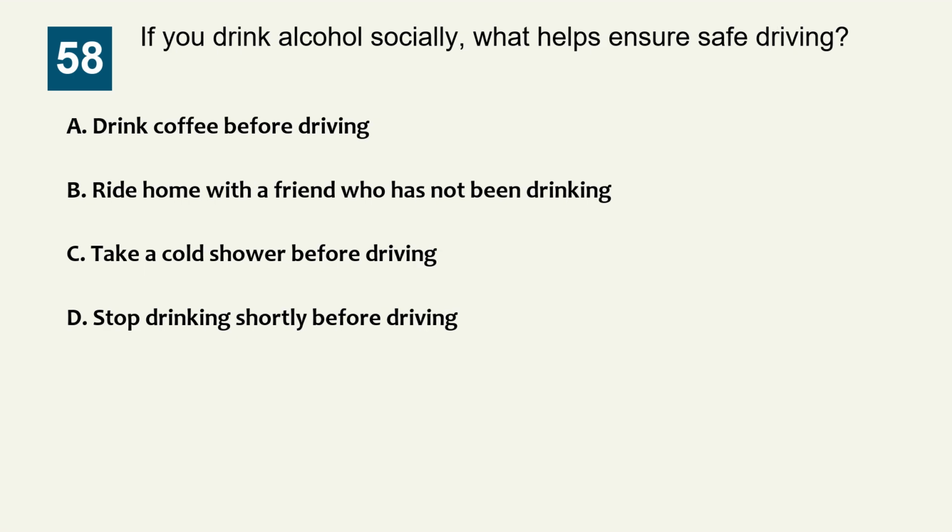Question 58. If you drink alcohol socially, what helps ensure safe driving? Option A, drink coffee before driving. Option B, ride home with a friend who has not been drinking. Option C, take a cold shower before driving. Option D, stop drinking shortly before driving.